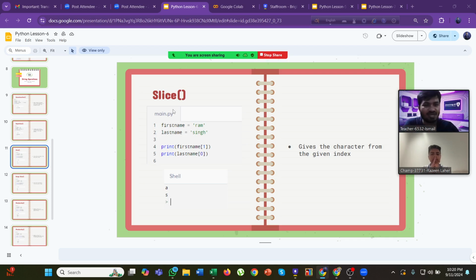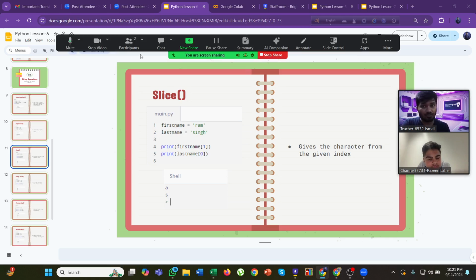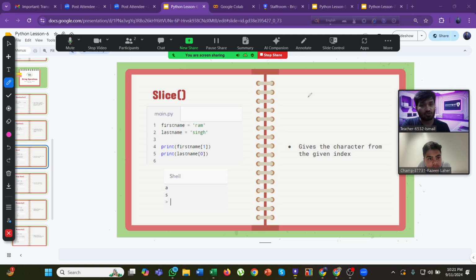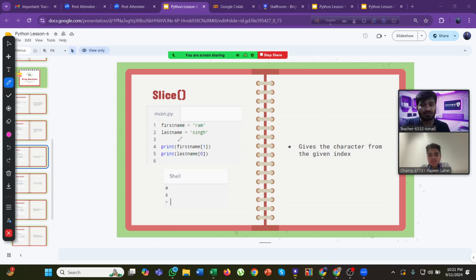Suppose we have a cake, same like slicing up a pizza. You take the main thing and you cut it into all different parts: slice, plate, pizza, cake, or any other thing. Slicing is doing the same thing here. But one thing you need to remember: whenever we work on slicing, we need to think about the index number in Python.